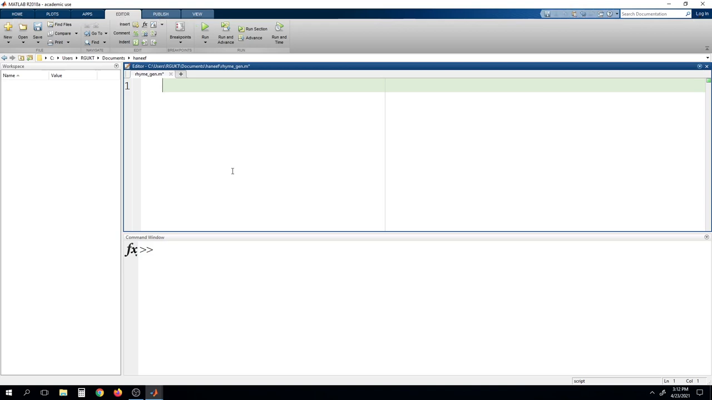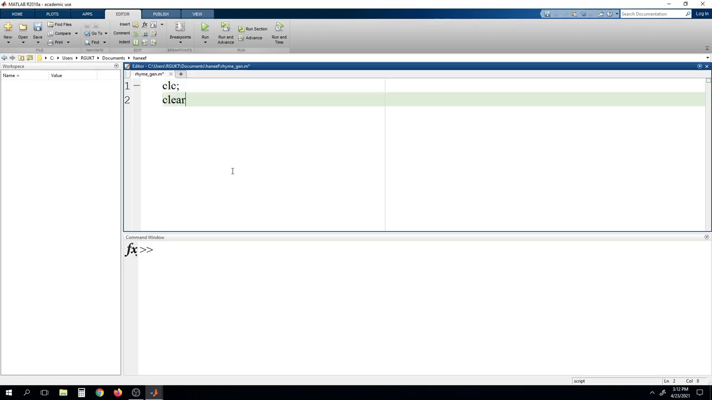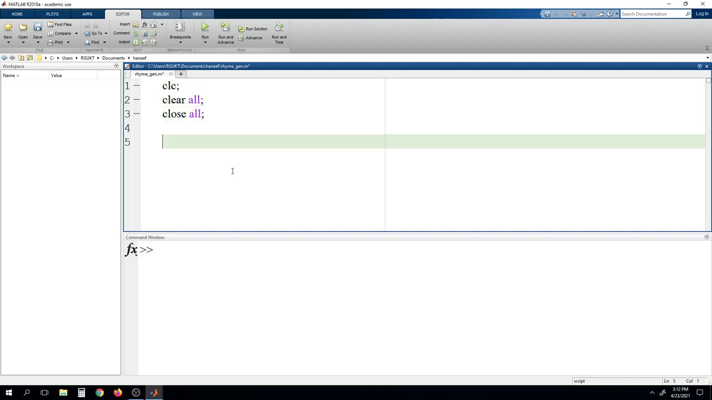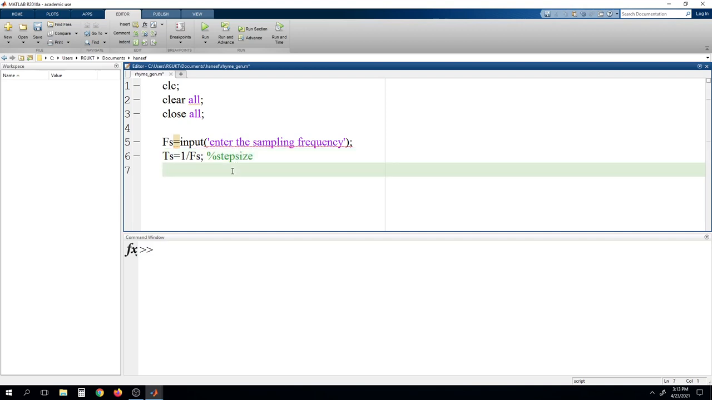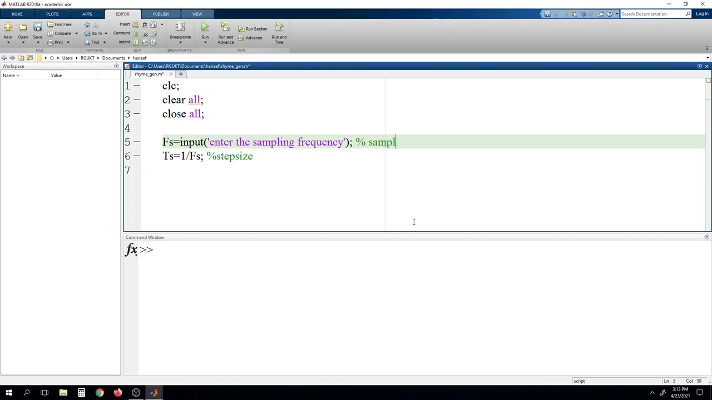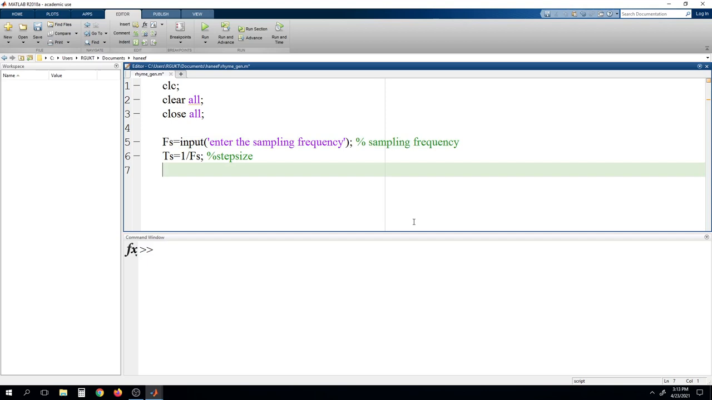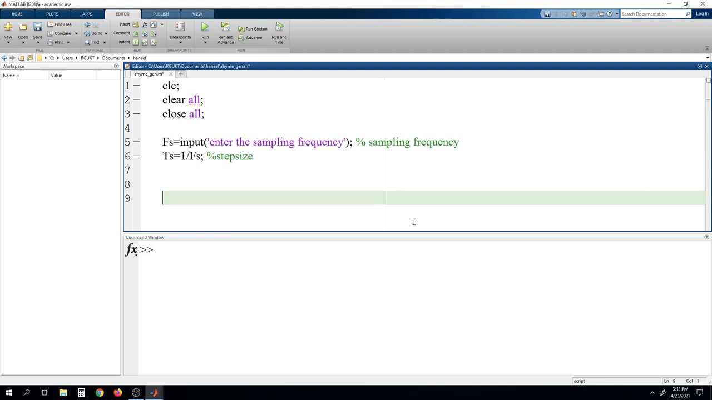Okay, so let's start. Starting with the same keywords, clc, clear all and close all, and then, as we have seen in the last session, we need a sampling frequency. In the last session we directly mentioned it, and here we try to take user input. For that, the keyword is input, and here we prompt: enter the sampling frequency. Then we'll take Ts as 1 upon fs. This will be our step size, where fs is the sampling frequency. Okay, so before proceeding to the main program, first we'll define the function.